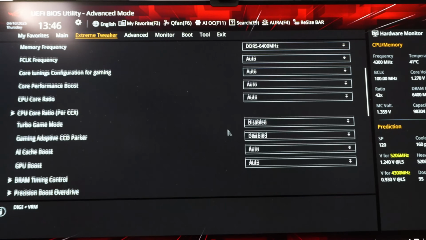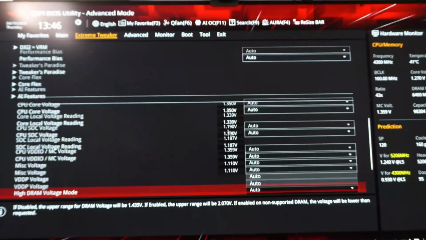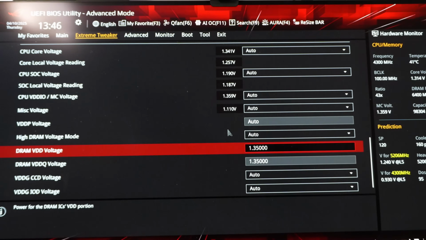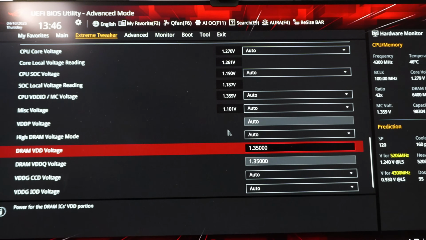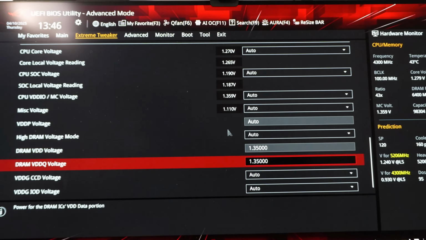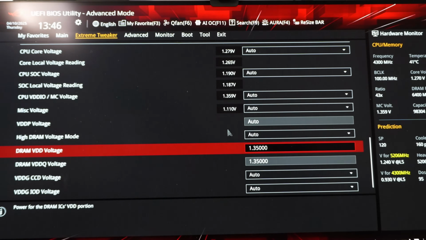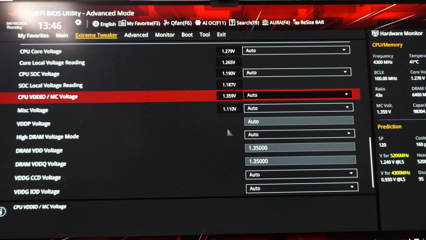And then we scroll down here. And a couple of things that I want to point out. So it'll automatically set the VDD for the DRAM and the VDDQ to whatever the SPD, in this case, the EXPO 1 profile says, which is 1.35 volts for this memory kit. So that's really all you need to do. You don't need to change VDDIO. You can leave that on auto.